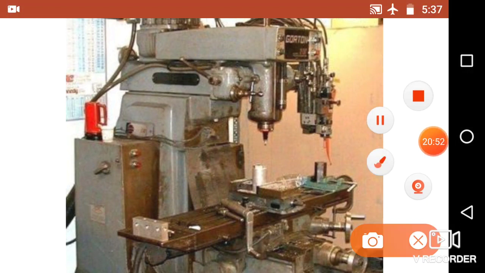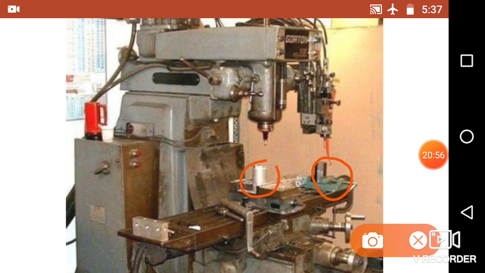Now this is nothing but your master component. And this is the workpiece, and you want to reproduce this component. So one stylus is there. This is nothing but the stylus. This stylus is guided by this master die, and then the movement is followed by this cutter. So you can reproduce the component.